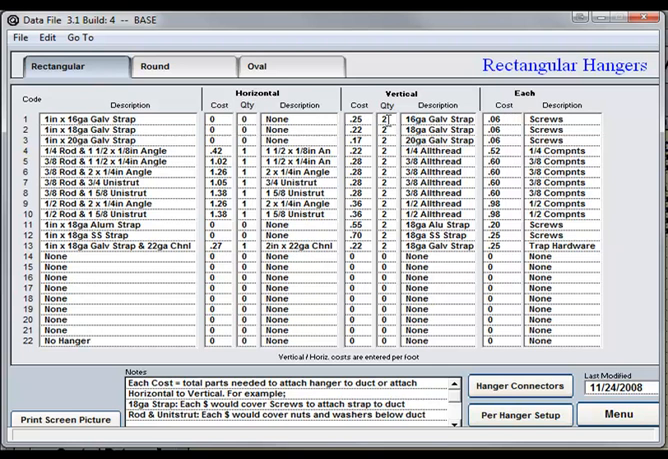Jumping down to setup number 6, we can see that it's 3/8 rod and 2 by 1/4 inch angle. We do have a horizontal cost, as this is going to be the 2 by 1/4 inch angle, and it's $1.26 a foot. There is only one listed because there's only going to be one underneath the duct. If you were doing a top and bottom trapeze system, you could change the quantity here to 2, and it would take the width of the duct and multiply it by $1.26 times 2.